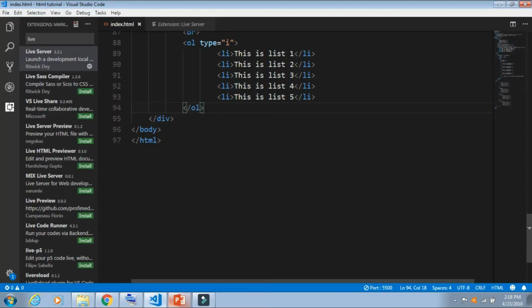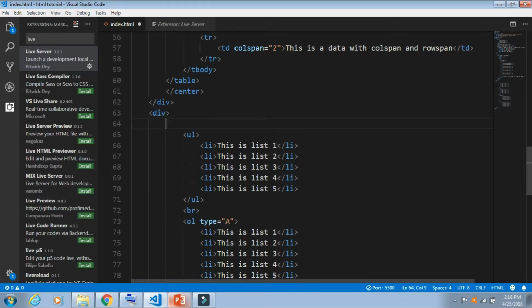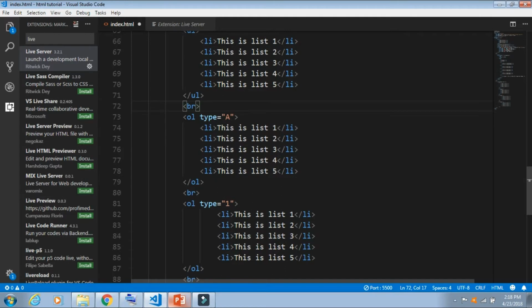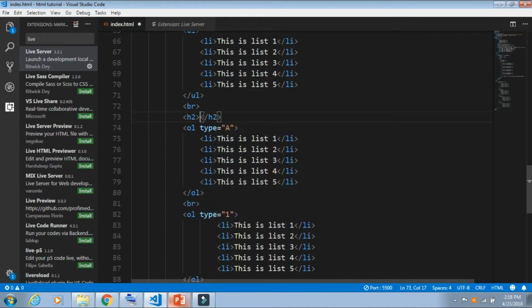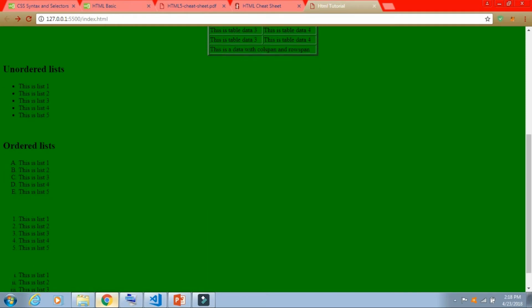Let me put in some heading there so it's going to be easy to differentiate. I'll give it a H2. Unordered list. Ordered list. Save that. So here you go. We have the unordered list. We have the ordered list.